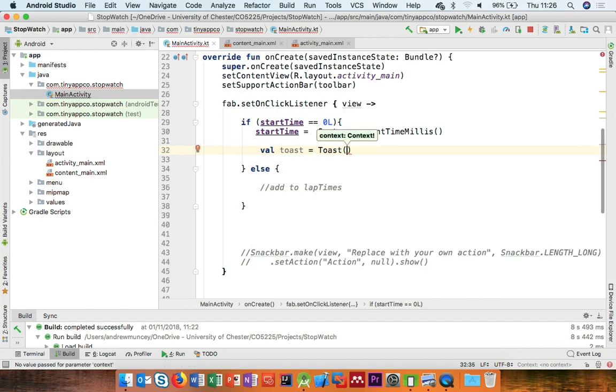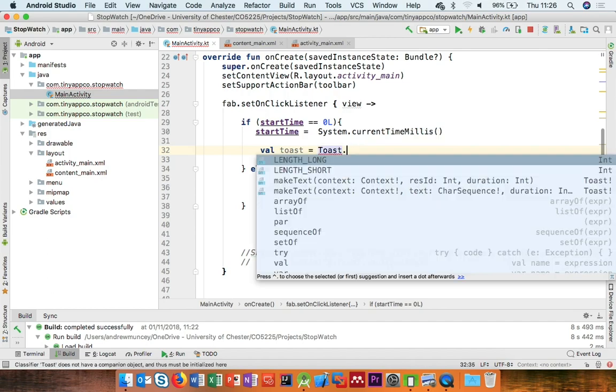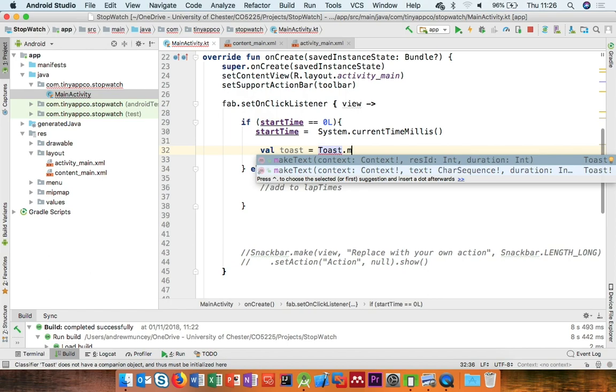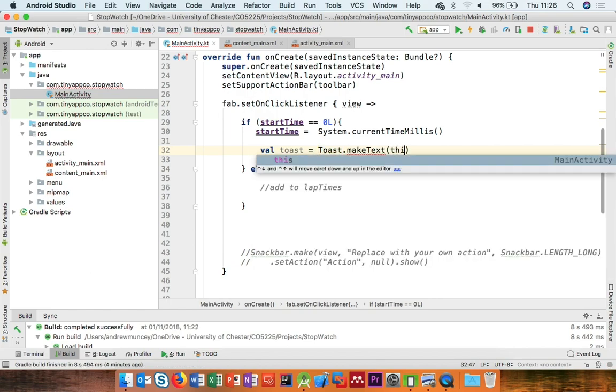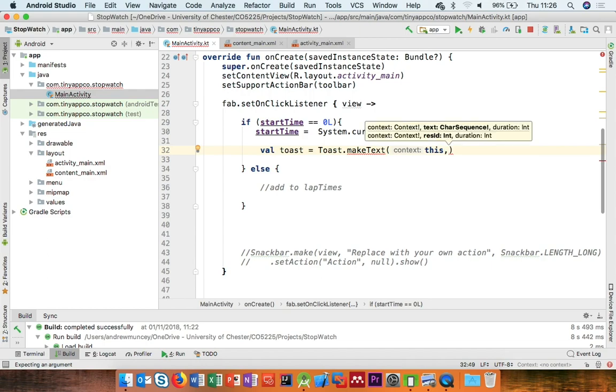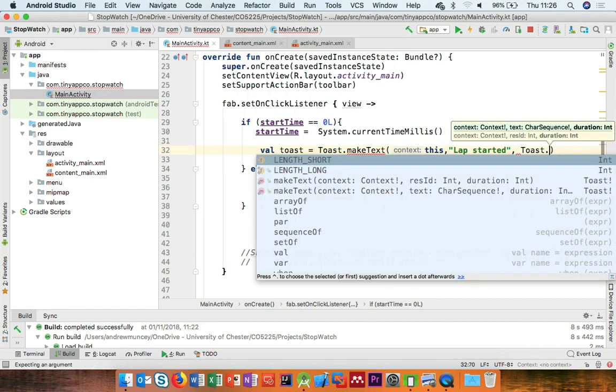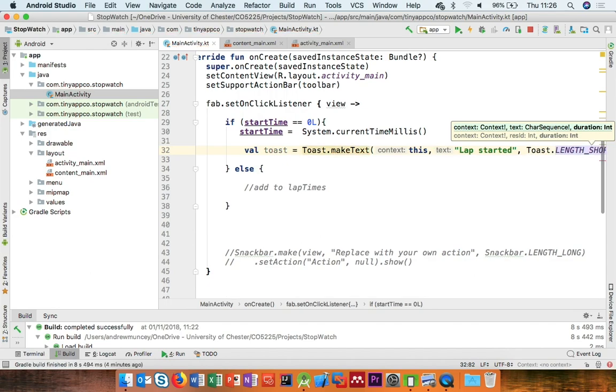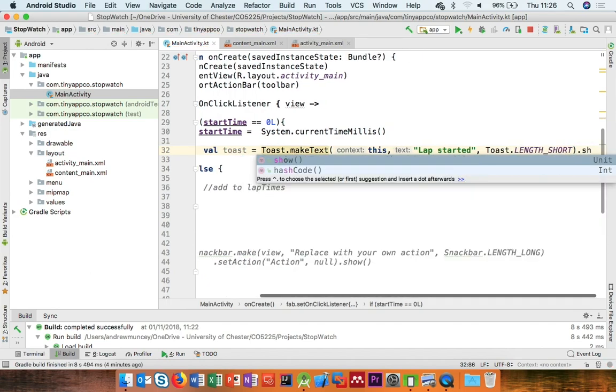And what's it want? Context. So the context is this. We used context last week. And then what else does it want? Come on, tell me what else you want. Or is it Toast.make? Hold on. Toast.makeText, sorry. We still need the context though, which is this. And we want some text. So we'd say something like lap started. And then we need to give it a duration. So there's long and short. So we can say LENGTH_SHORT, LENGTH_LONG. I think short will do for now. That creates it, and then we can show it, and it will pop up.